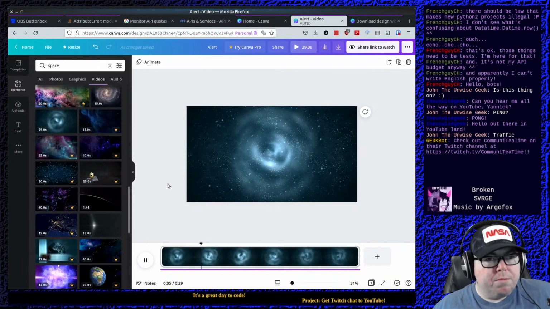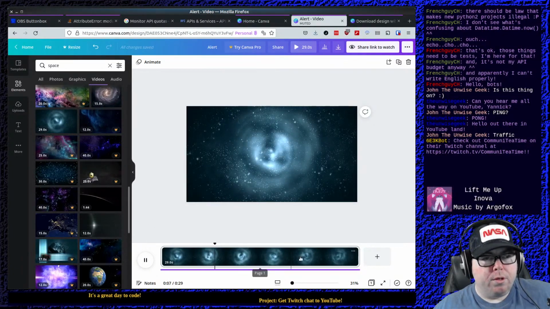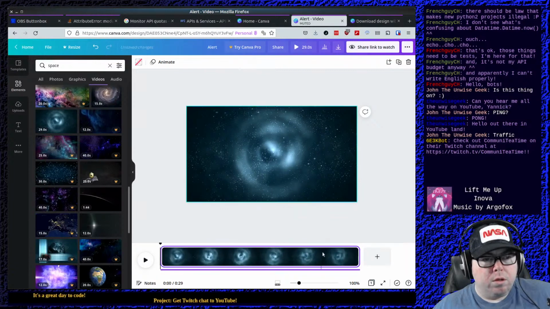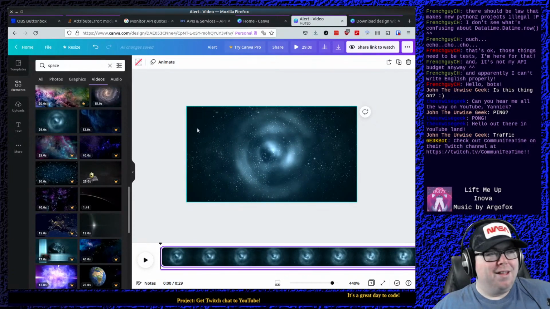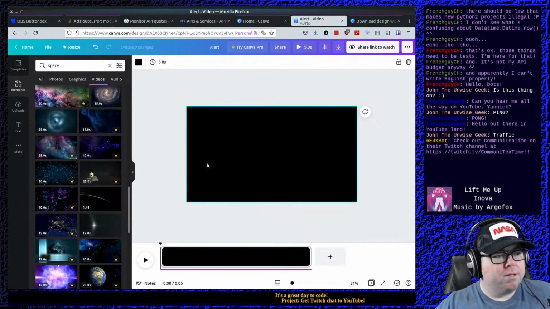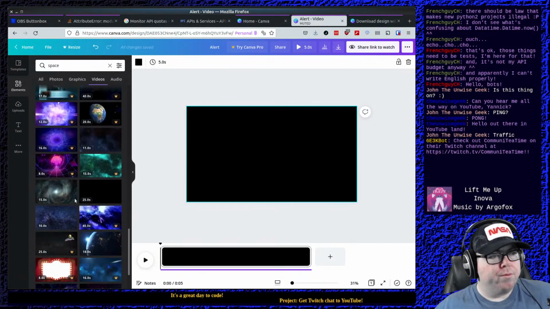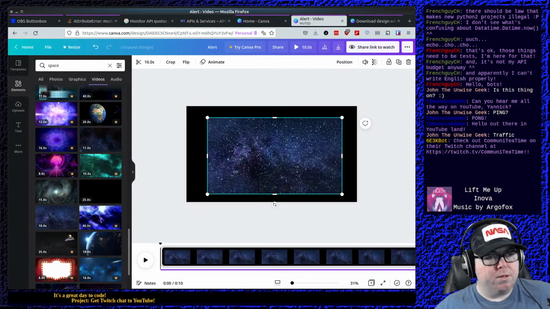Yeah, this is spinning, but again, it's in the center, so what if we zoom? It doesn't do anything. Okay. Alright, so that's not gonna work. What about this one?